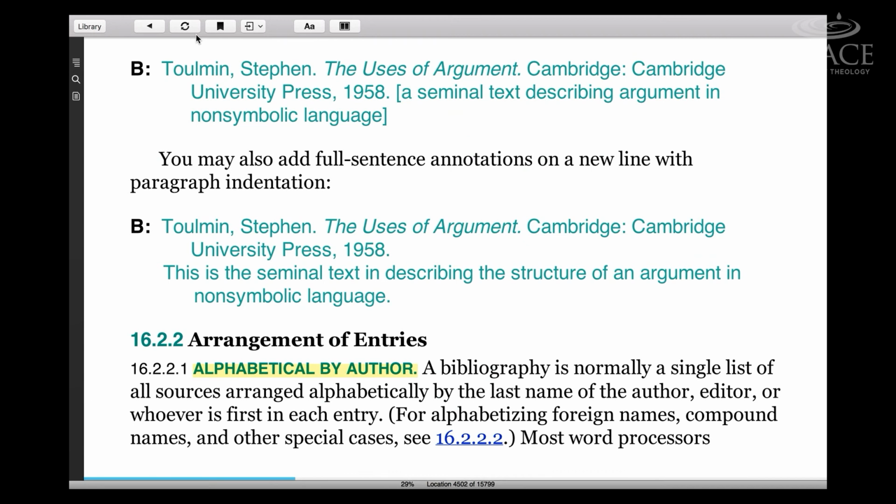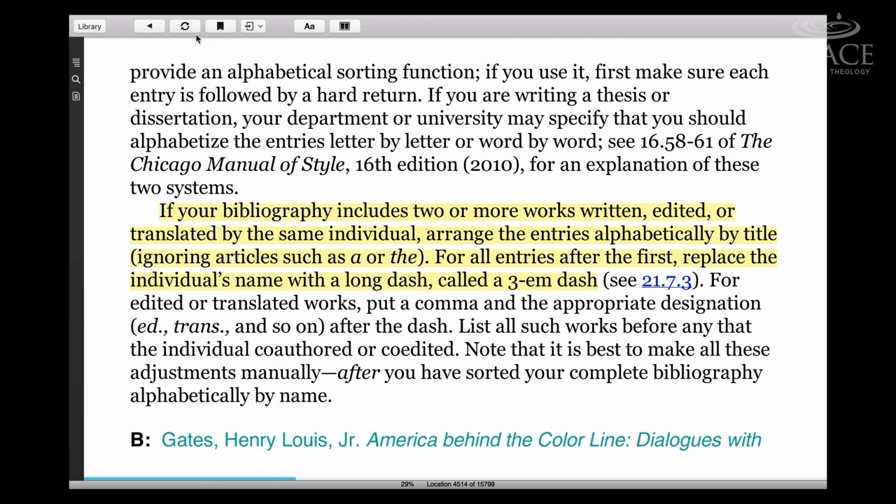Okay, 16.2.2. A bibliography is arranged alphabetically by author's last name. If you have bibliographic entries by the same author, they are presented in alphabetical order by the title of the work. When you're considering which is alphabetical, you may not consider the word "the" or "a." You notice that you put the author's name in the bibliography the first time, but the second time, you use 3 em dashes. And we'll talk about em dashes in class.